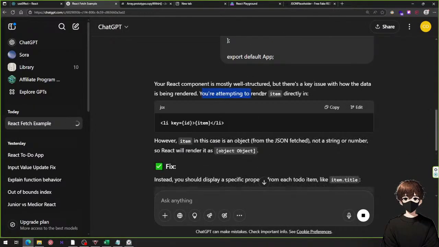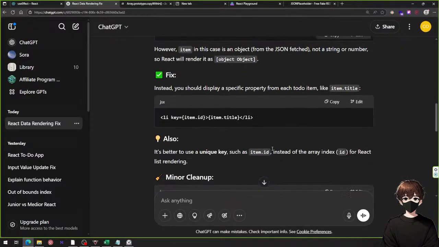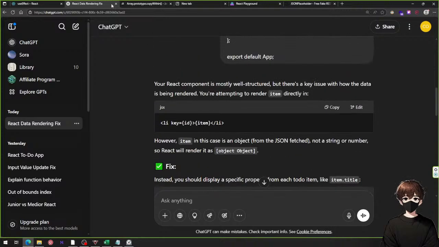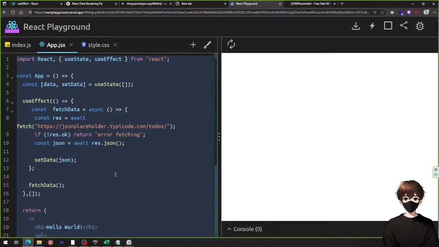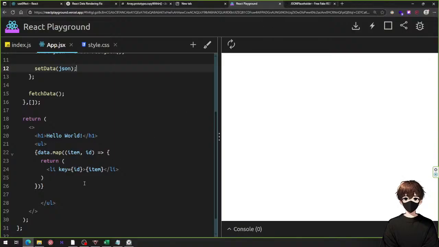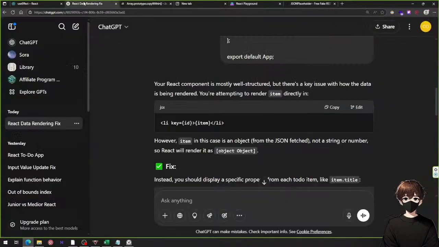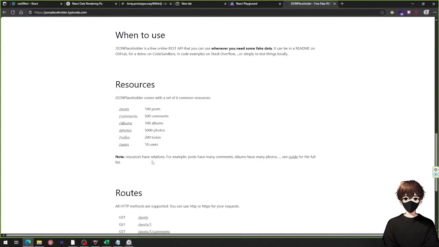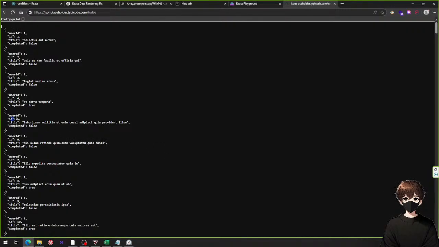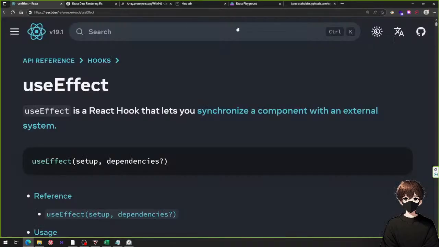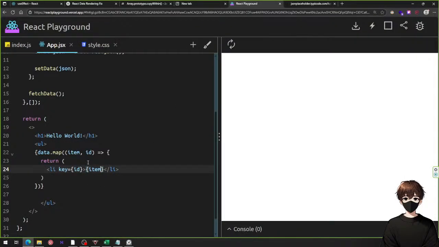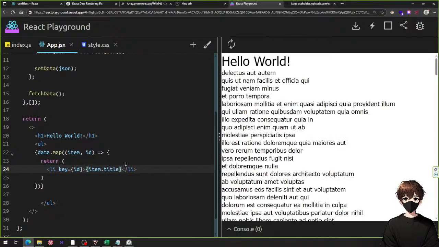Issue with the data being rendered. You're attempting to render data directly in. However, in this case, it's an object from the first data, not a string or a number. So React renders as object. Oh, of course. The reason why that is, I'm running it right, but because the data is loaded, it displays a certain way. So I need to say title. Oh, okay, obviously. So item dot title, and that solves the problem. Okay, yeah, sure. All right.